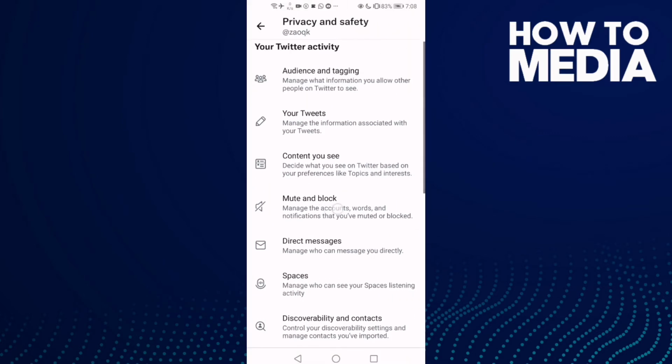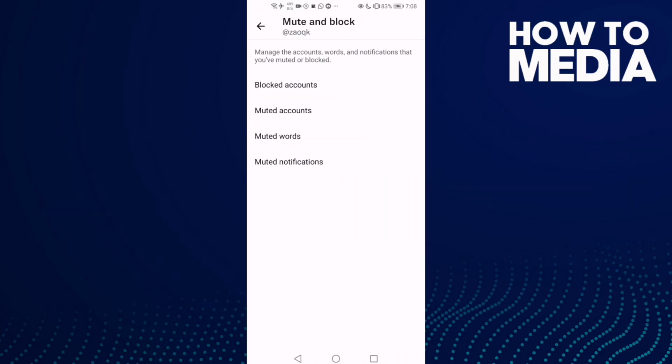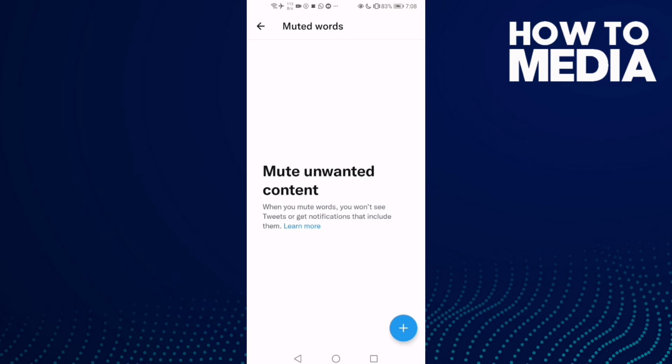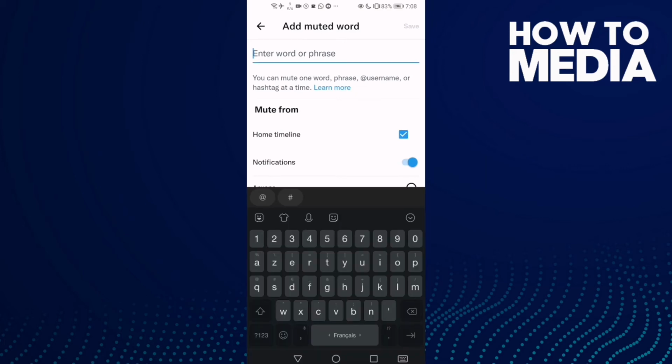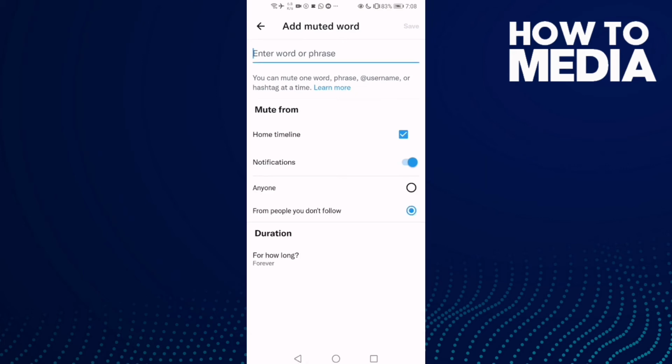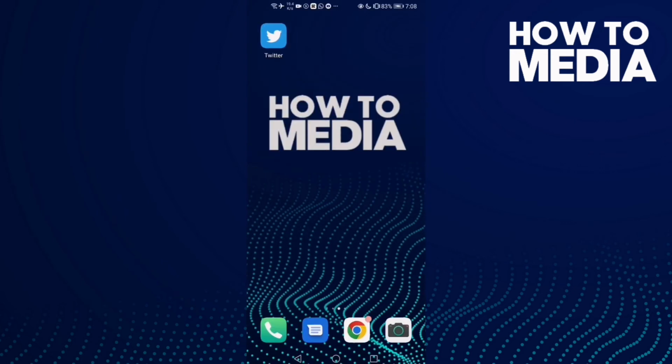And then you need to find this one, mute and block, and then click here, muted words. And now all you need to do is just click this icon and then you can add any word you want and then click save. And that's how to add muted word to Twitter.